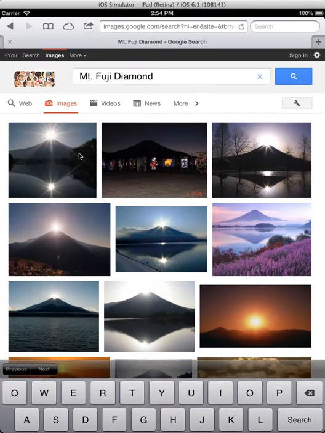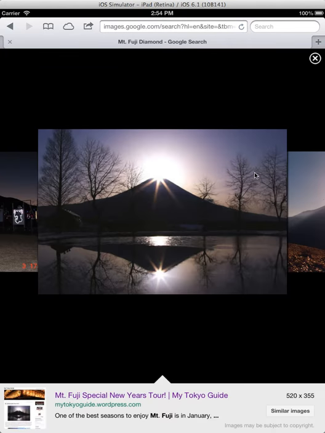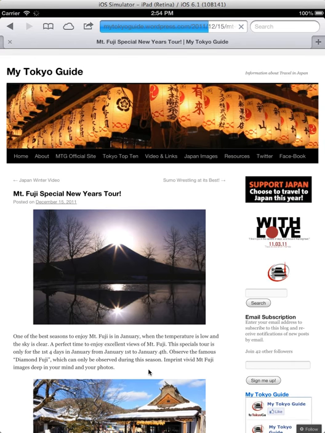Diamond, there we go. And as you can see, it's the sun appearing to set behind the summit of Mount Fuji, and you'll see many of these are shots taken across lakes, so you get the nice reflection. If I have a look at this one here, you can see that a little bit more clearly. So there's the sun, there's the summit, nice reflection. Let's click through and have a look at some of the information on this blog page.